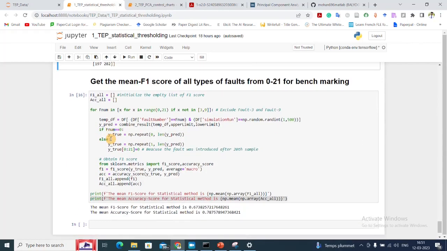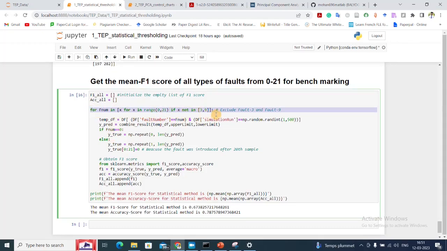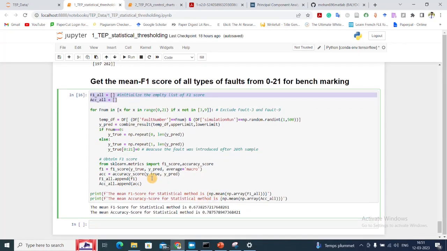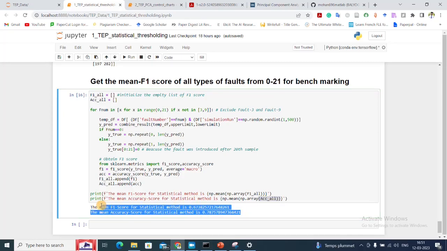So what I did, I basically created a for loop to average out the F1 score and accuracy score. This code is just the same as the previous one. Just instead of printing them out, I'm going to put them in lists, F1 all and accuracy all, and I'm going to obtain the mean of those two values for benchmarking. So I got these two values: for F1 score, I got 0.673, and for accuracy score I got. And now I'm going to keep track of them.